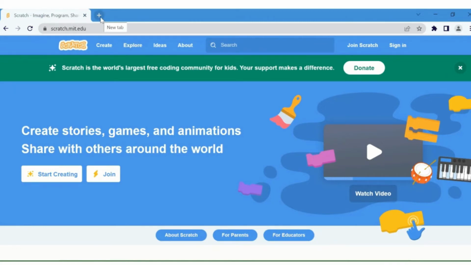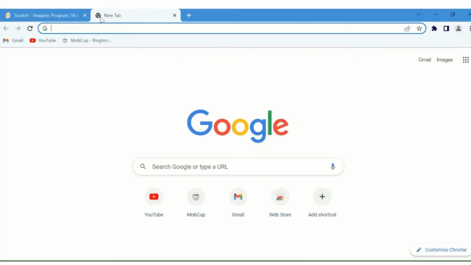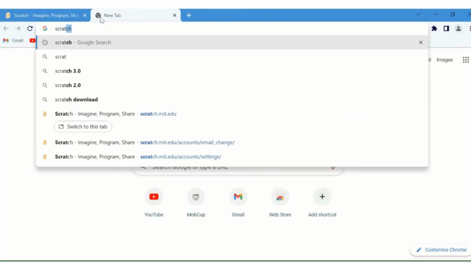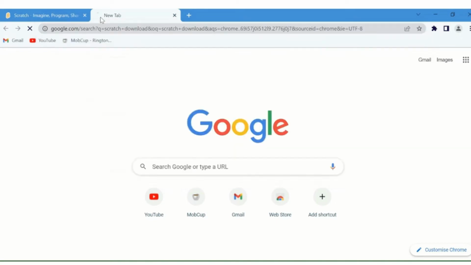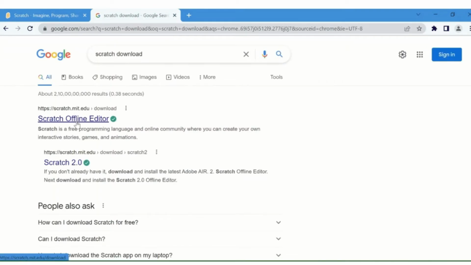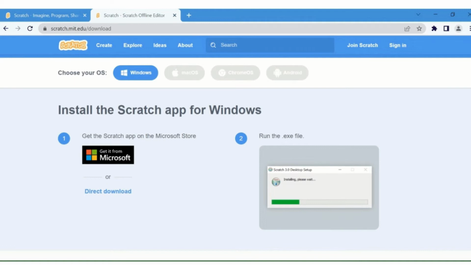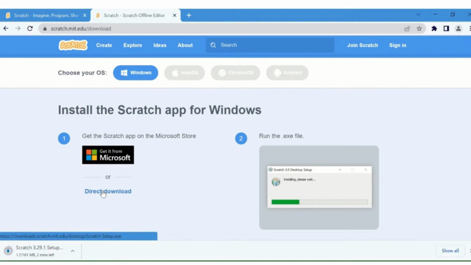For using Scratch offline, you can just go to the browser and search for Scratch download. Here you can choose Scratch according to the kind of OS you have. So for example, we have Windows, then you can directly choose this option. It will download the Scratch software.